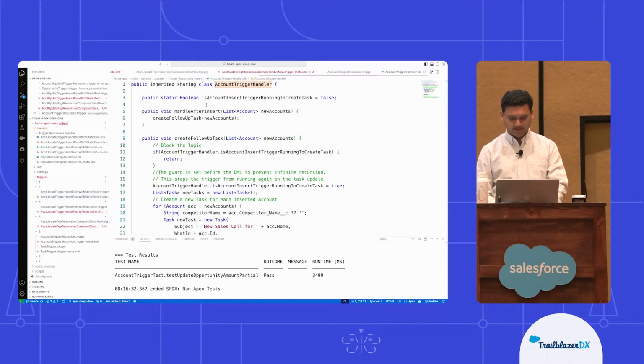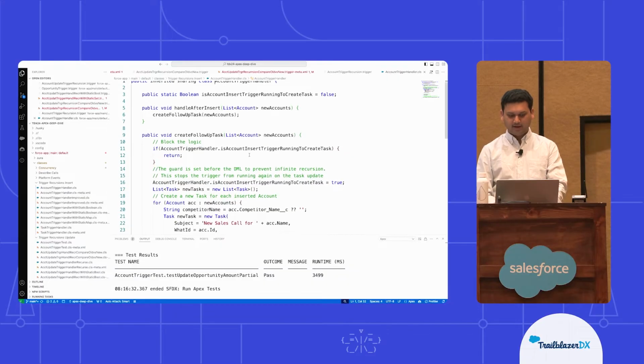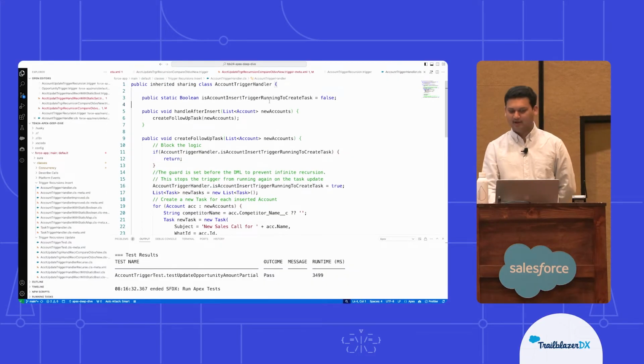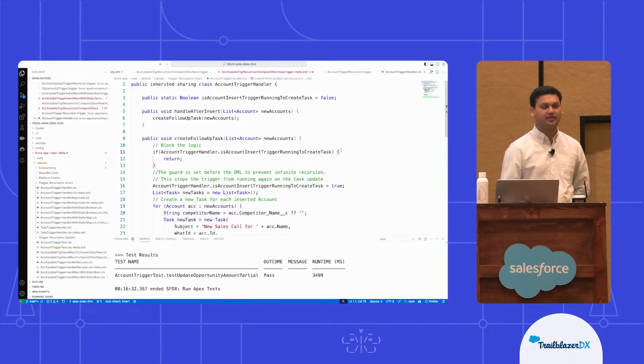So we'll go to the handler, and in the handler, I'm back to Booleans. Yeah, we're back where we started, back with a static Boolean. But here's the catch. First of all, we don't recommend using a static Boolean, but there are scenarios where you cannot do anything. There's no way other than using static Booleans.